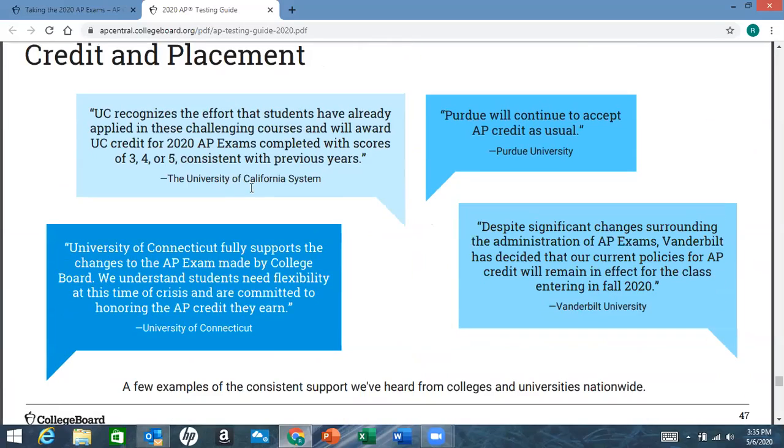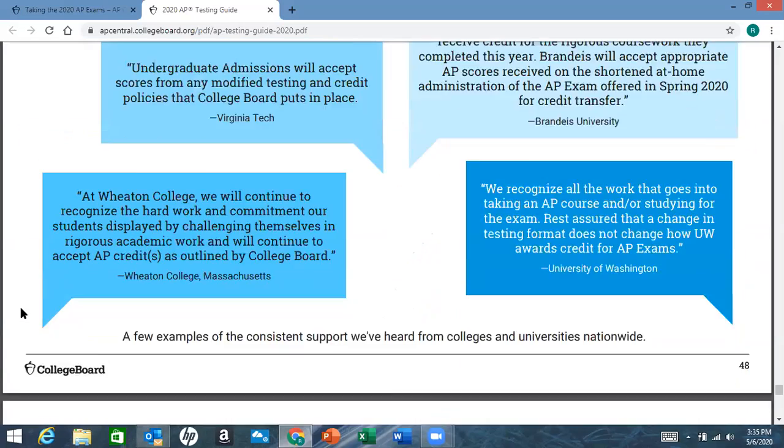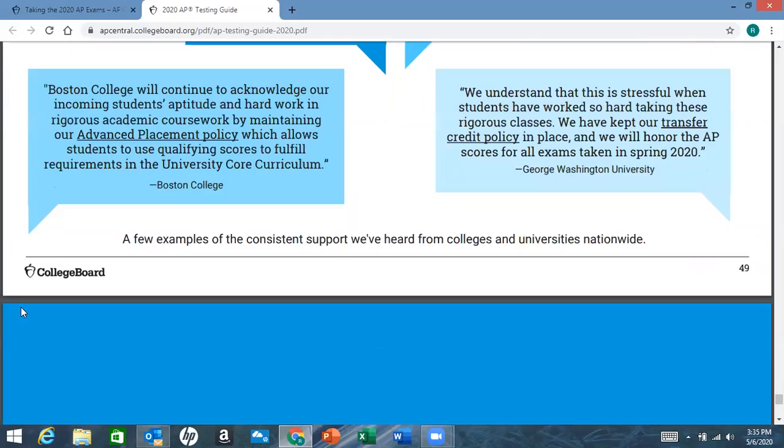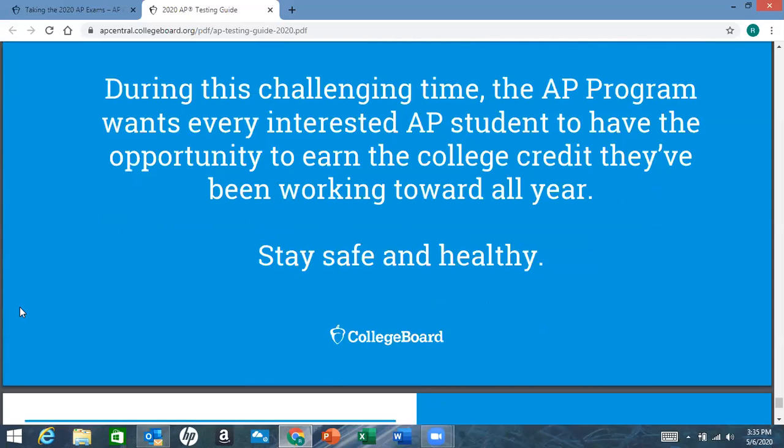Now, many of the colleges said, we will recognize AP credit, okay? Even though it's shorter and it's different and it's at home, we're still going to accept the credit from major universities. So a lot of universities were saying they were going to accept everything.